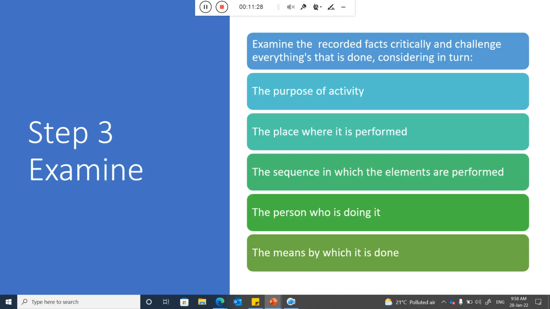Okay, the next is examine. You collected the data, next examine the recorded facts critically and challenge everything that is done. Considering in turn the purpose of the activity, what is the purpose of that particular activity, you need to ask. Every activity going on in your organization has some purpose, so you need to ask what the purpose is, and the place where it is performed.